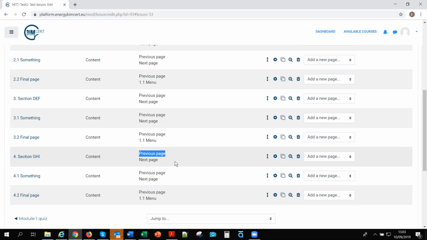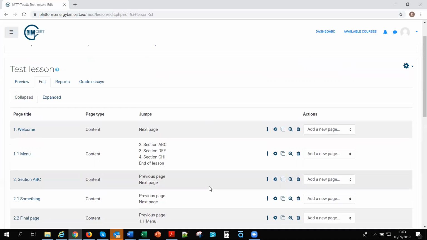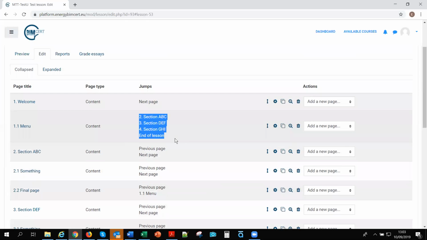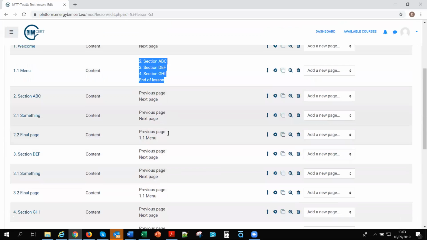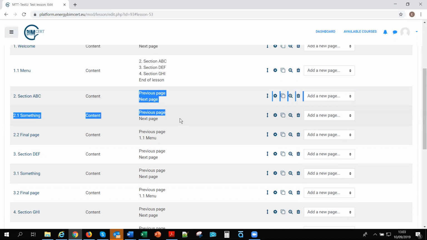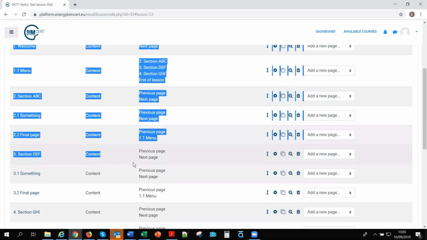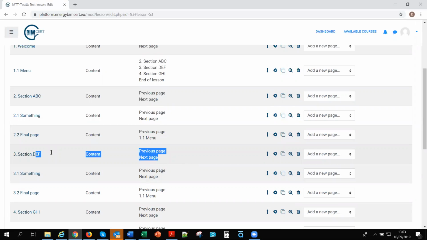Did you check something that is missing here on the settings we are creating? Can you see something that is still not correct on this structure that I created? So I have the welcome to the next page. Menu goes to the section pages or end of the lesson. Section ABC, previous page and next page. That's okay. Previous, next, previous, menu. And section DEF is set up to go to previous or next page. Do you think this is okay?